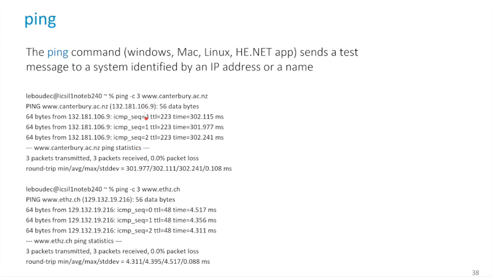There are variants of pings. There is ping ICMP and ping TCP. Those are details I will skip here. And it gives the TTL and the response time, 300 milliseconds.